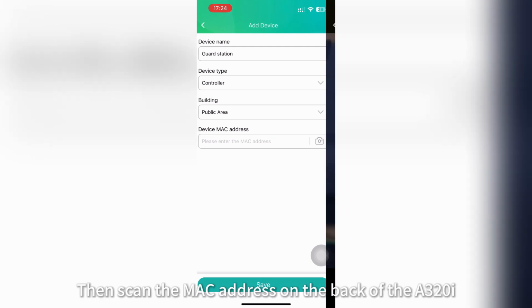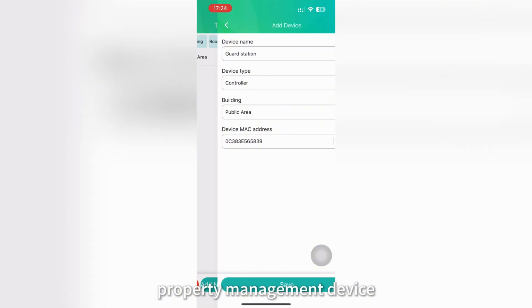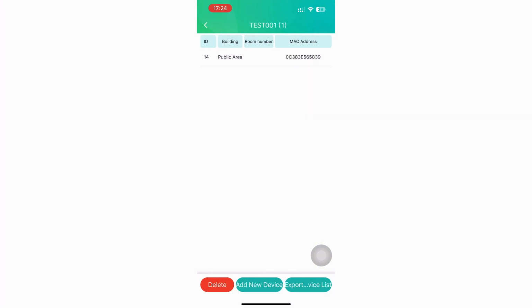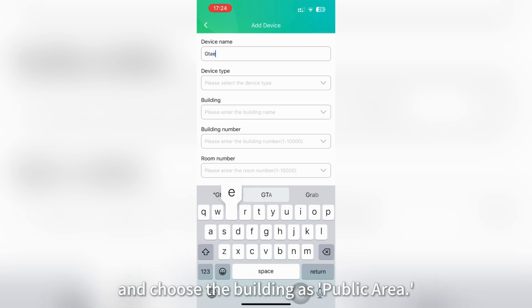Then scan the MAC address on the back of the A320i to complete the addition of the A320i property management device. Click Add New Device, select the device name, set the device type to door phone, and choose the building as Public Area.